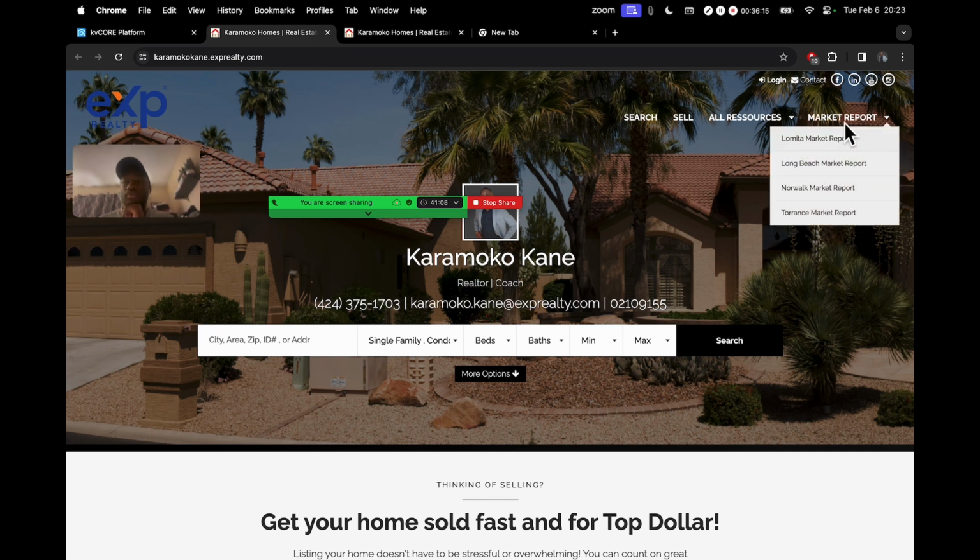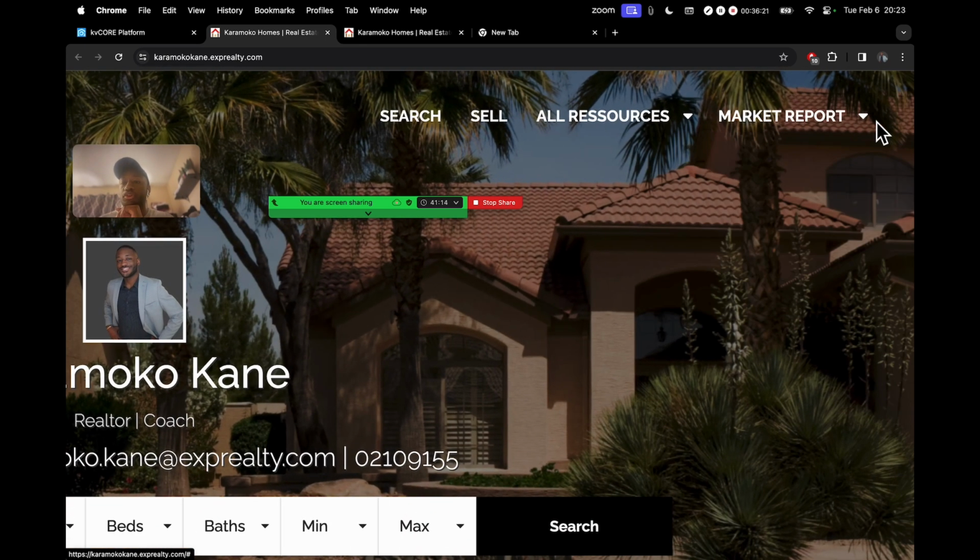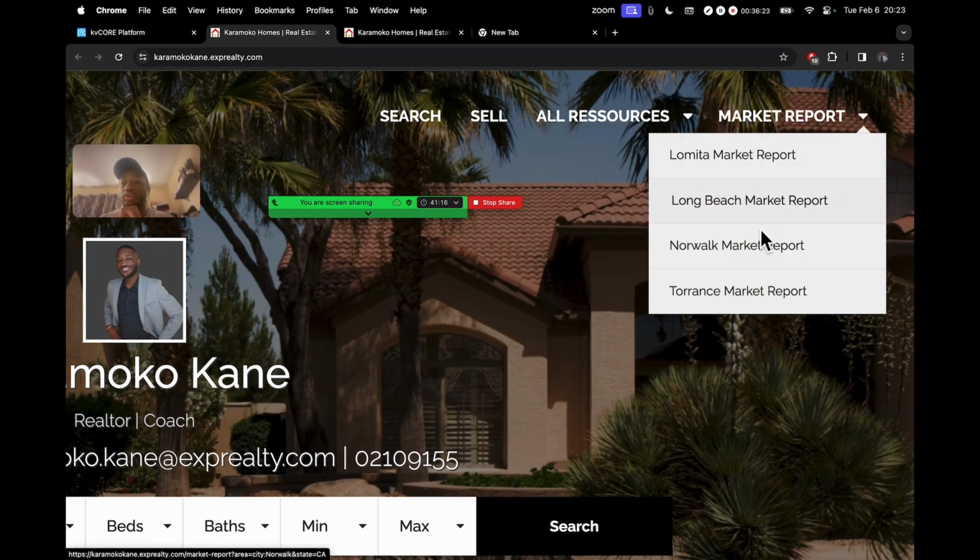Okay. And at the top right, it should say market report as a drop-down item. And if you hover your mouse over that, you should see the market report we built together. It's a wonderful thing.